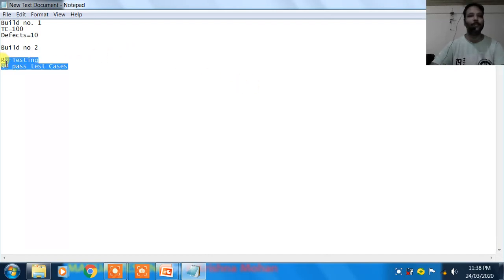What is it known as? Regression testing. Then you may be thinking, these are already passed test cases, so why are you executing them once again in the new build? This is the second build. Already in the first build we executed these 90 test cases, and in that iteration they passed. Then why execute those test cases in the second build?